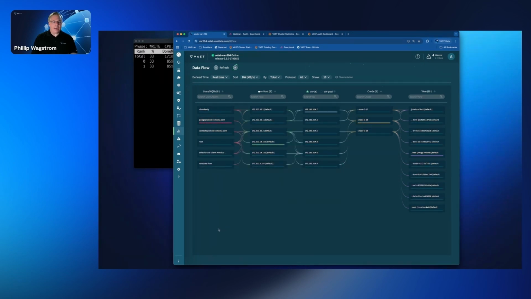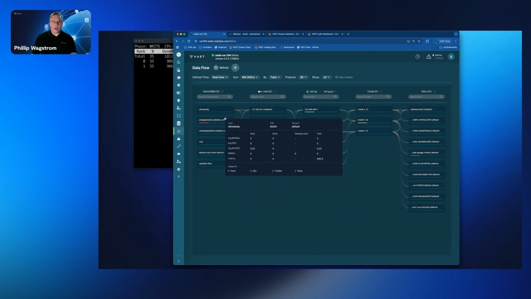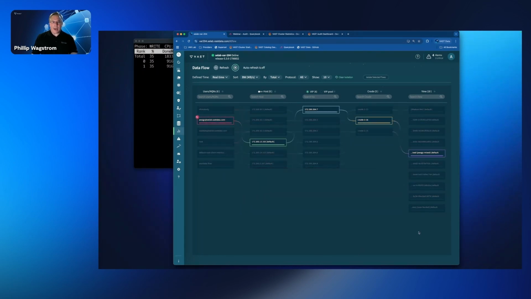I can look at this and say, here's the kind of activity I have going on the system. My one user is doing all of this I/O. If I want to isolate this user, I can see very quickly that the flow is coming from this host in particular. This I/O is coming to this particular VIP pool on this particular C node, and it's all being done to this particular view or file system. So I can get some information very rapidly.